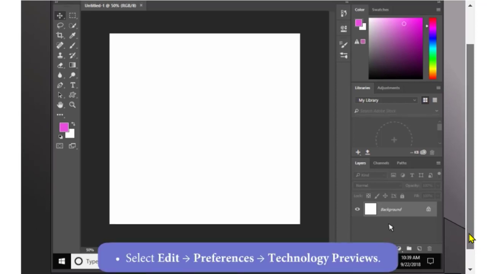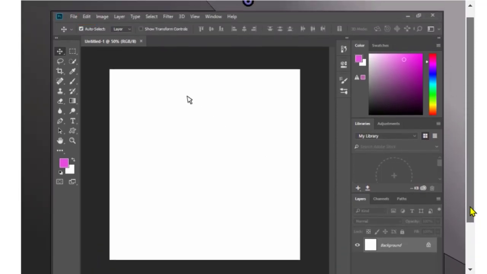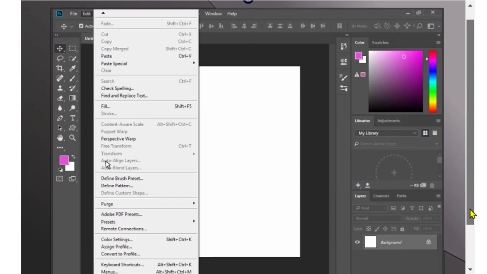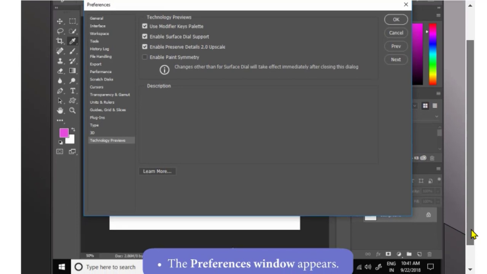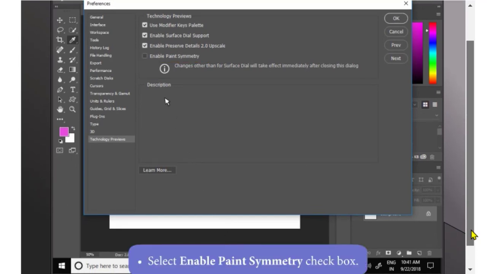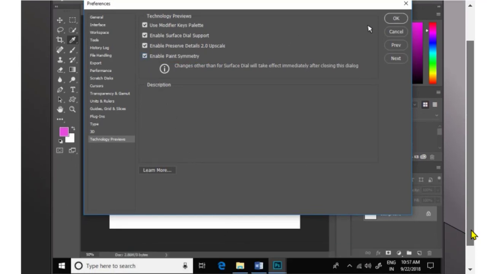Select Edit, Preferences, Technology Previews. The Preferences window opens. Select Enable Paint Symmetry checkbox.